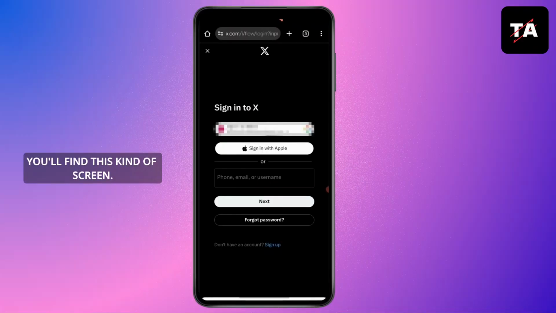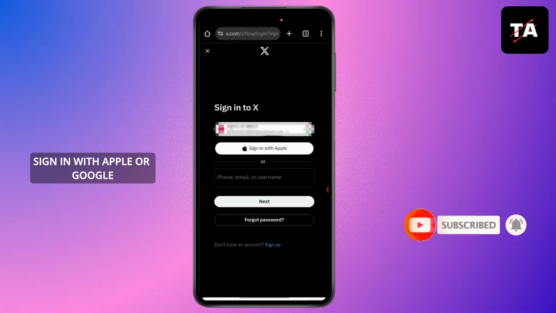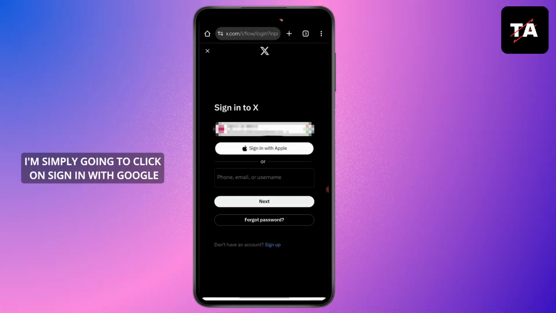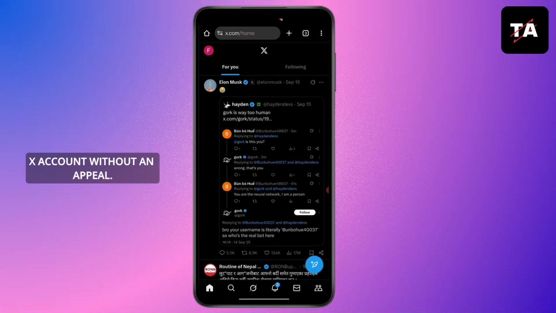You'll find this kind of screen. Now, simply add your phone, email, or username, or sign in with Apple or Google. I'm simply going to click on sign in with Google and your account will be opened. This is how to unsuspend your X account without an appeal.